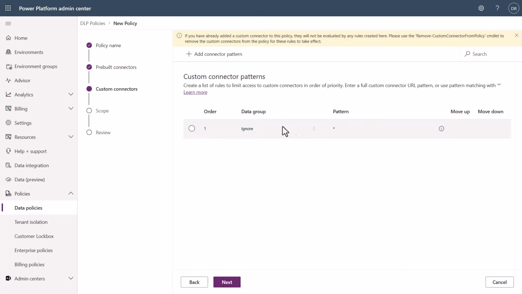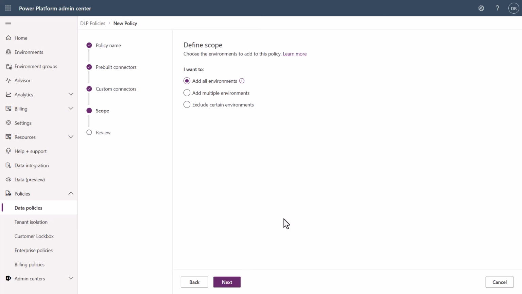I'm going to go ahead and tell it that I want to do this. When you look at this, you can also have different connector patterns. Just know that we don't really want to play with this today. This is not something I want to go over in this particular video, but if you want to learn more about connector patterns, you can go and learn more here. Now I'm going to continue on, and this is where I look at how I want to apply this policy. Do I want to apply it to all environments? Do I want to add it to specific environments?